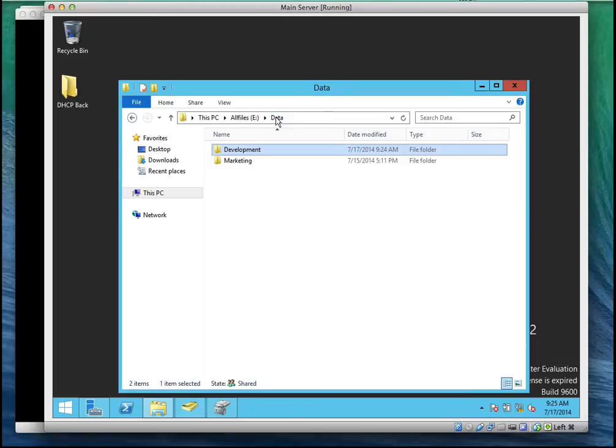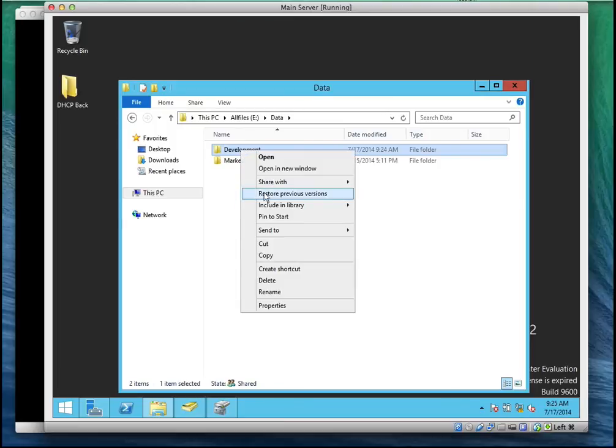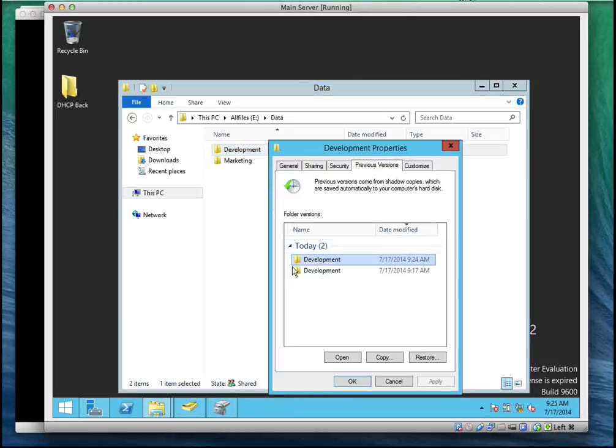Now what I can do is simple. I'll go to Data Development. Development, right click on Development. Did you still restore previous versions? Can you click on that? Did you see there are two dates here? The same as the dates on the shadow copy.